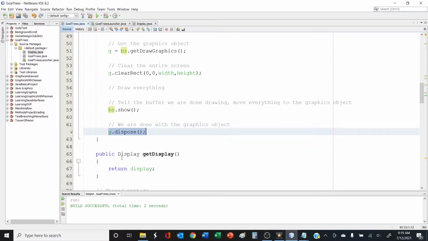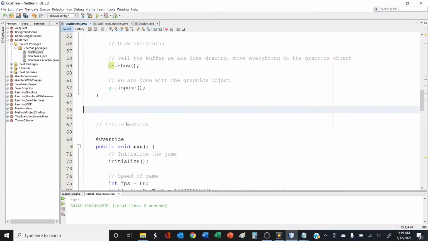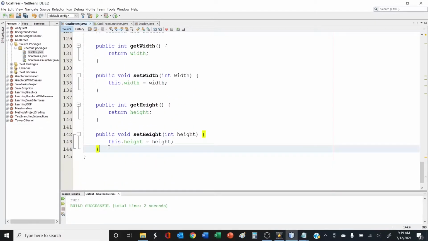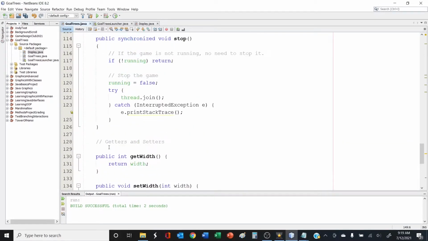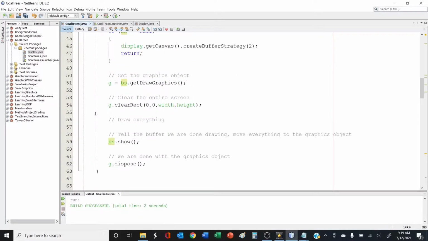All right. Now, we also have a getter method, get display. This actually belongs down here in the getters and setters. I like to keep everything together. All right. And that's going to be a way for us to get our display object just in case another object needs to use it.